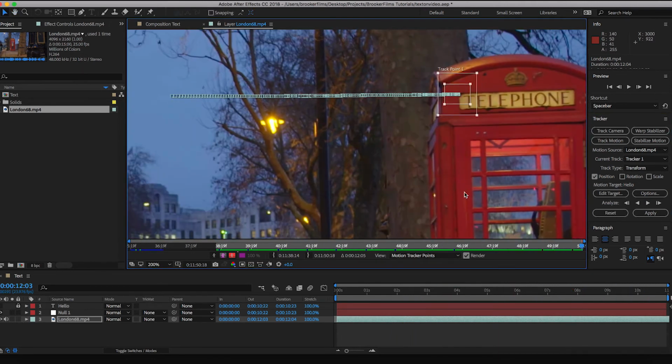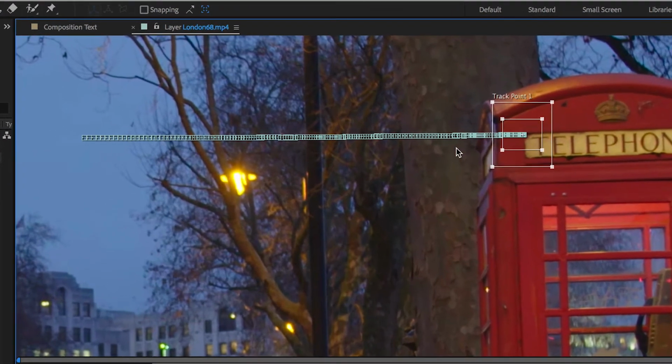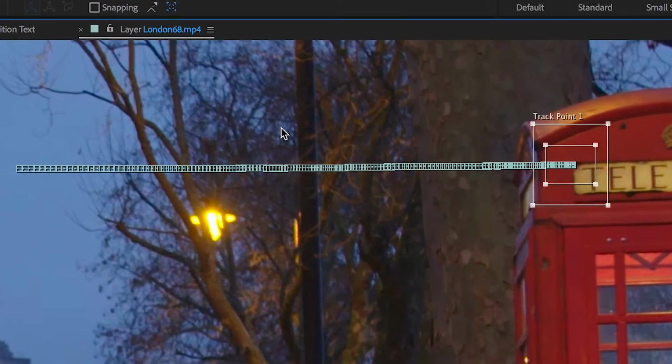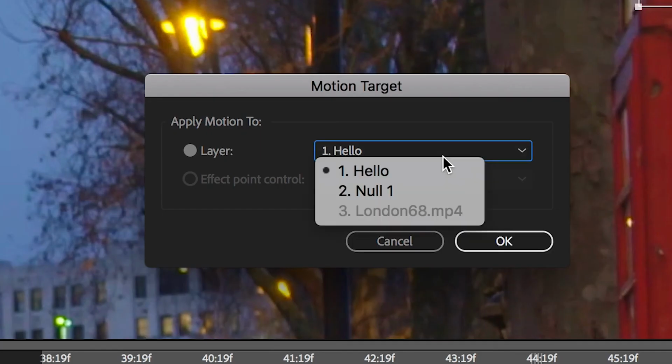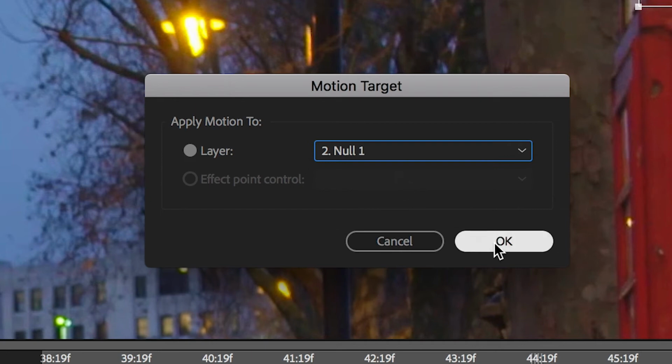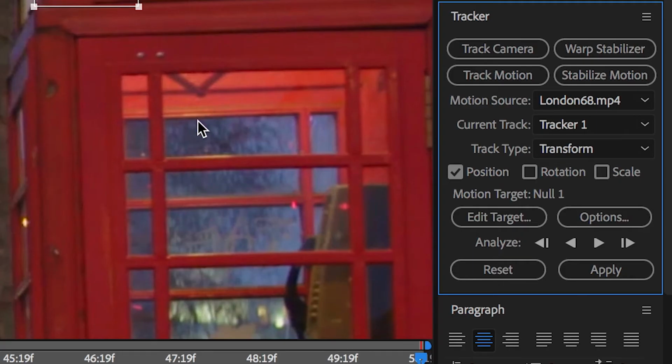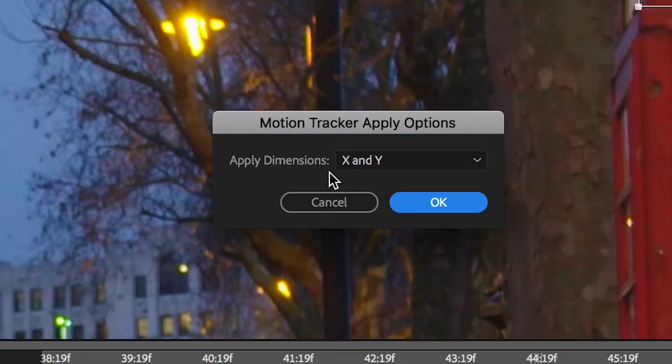Perfect. Now once that's done, you will notice that the program has added a load of these tracking points onto the footage. Now you want to point these to your null object. So we're going to edit the target. And we're just going to add this to our null one here. I'm just going to press OK. And then we're just going to go down to apply. And we're just going to set our X and Y, Z dimensions and press OK.